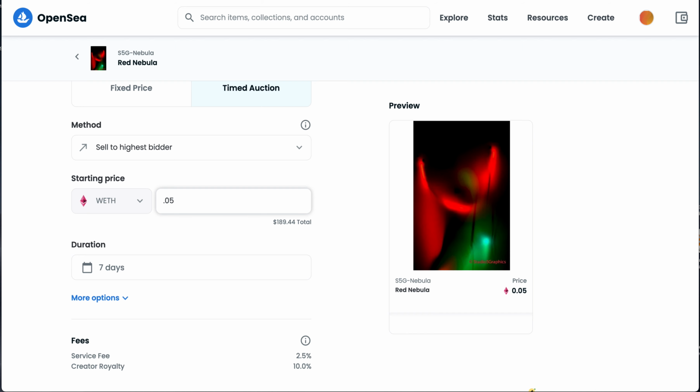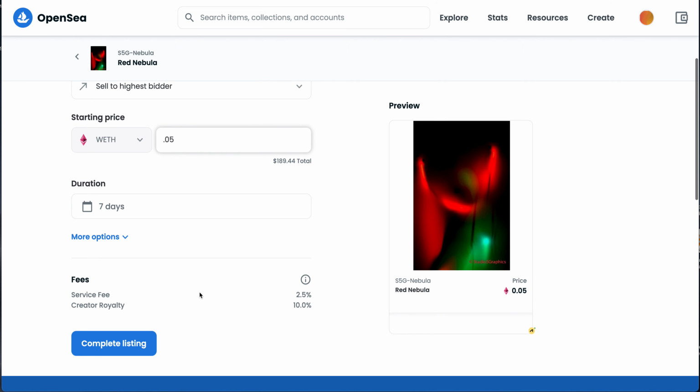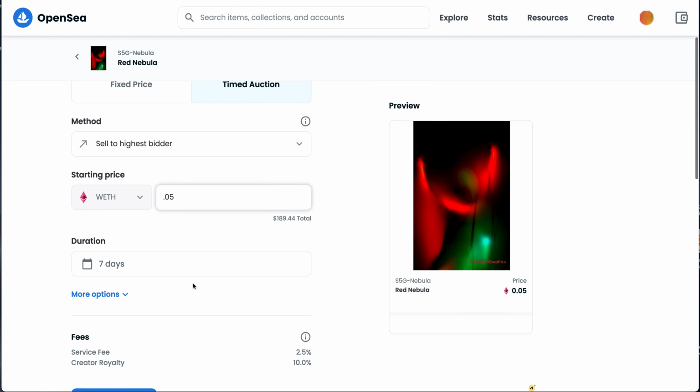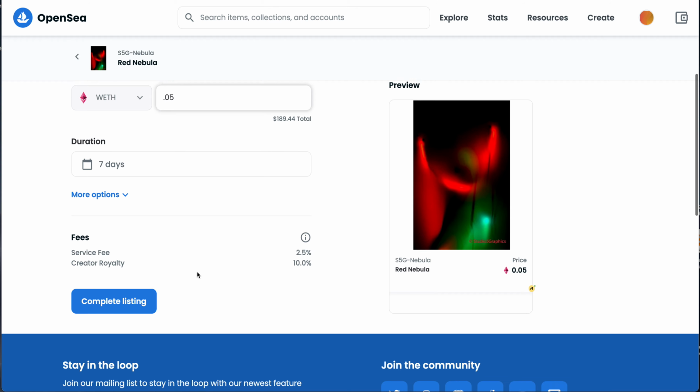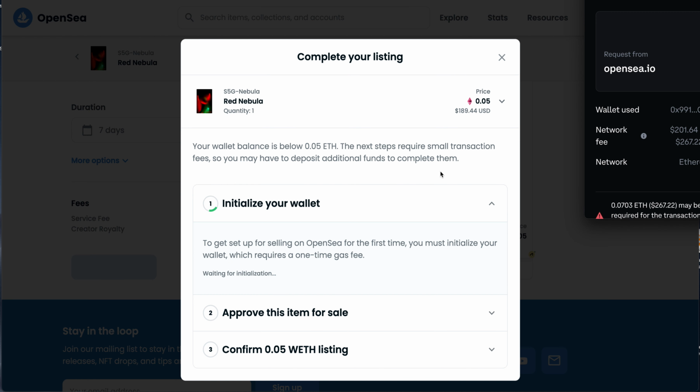Yeah, let's go 0.05. Let's call it duration 7 days, fees, blah, blah, blah, complete listing. But again, we're just going to sell to the highest bidder in a timed auction for 5 days. We'll start there at $189, which is about what I would do here. And then boom, you've now completed your listing.